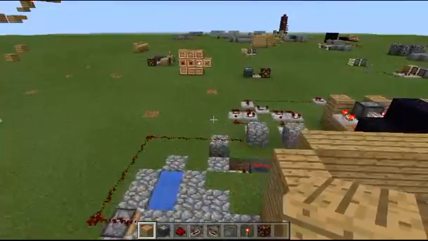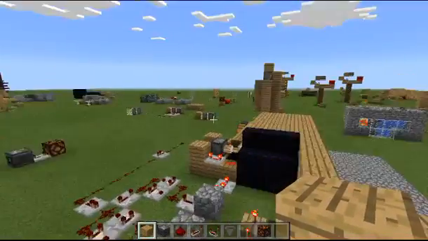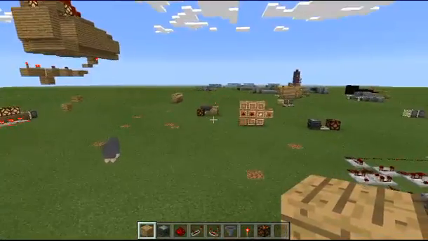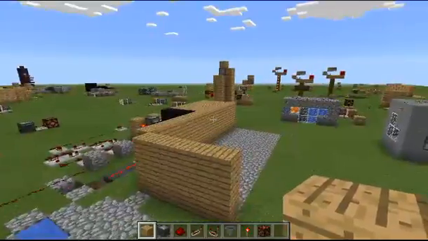And yeah, I don't know how soon I'm going to be showcasing the rest of my redstone testing world. I mean, it's a complete mess, but we'll eventually get to that.